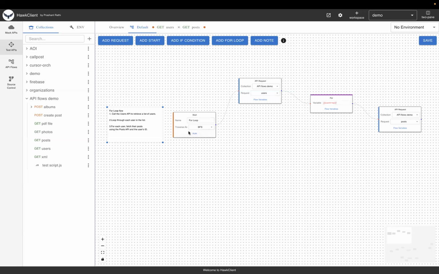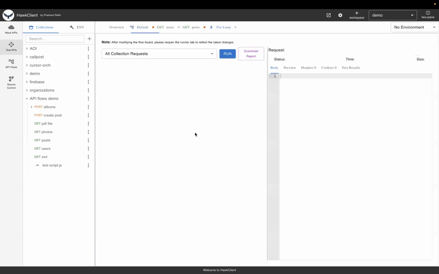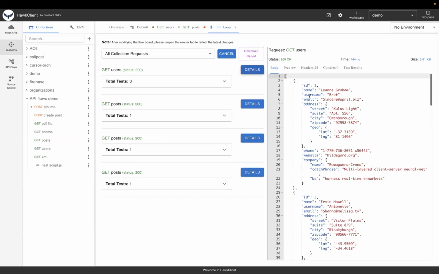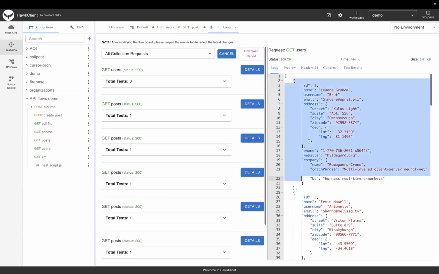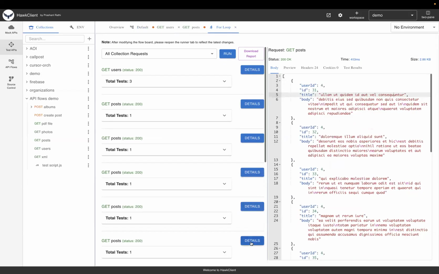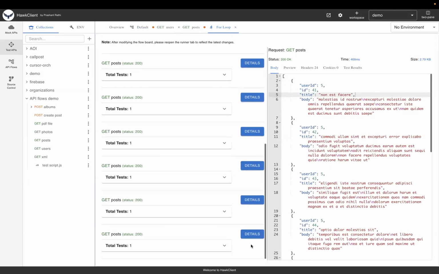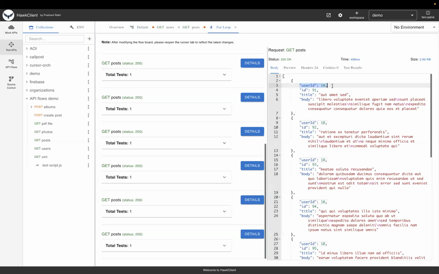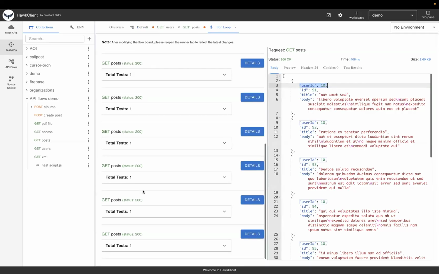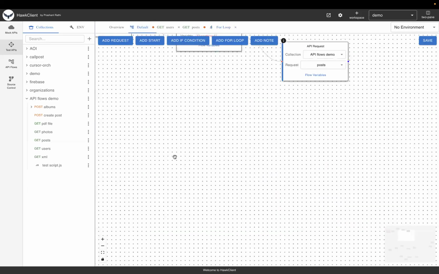Let's execute this flow first. So we can see this is the user's API with an array. For each user ID, we are going to iterate and make a call to the post API. So we can see this, till the length of this, till user ID 10, we are getting the post API executed. Let's see how it works.